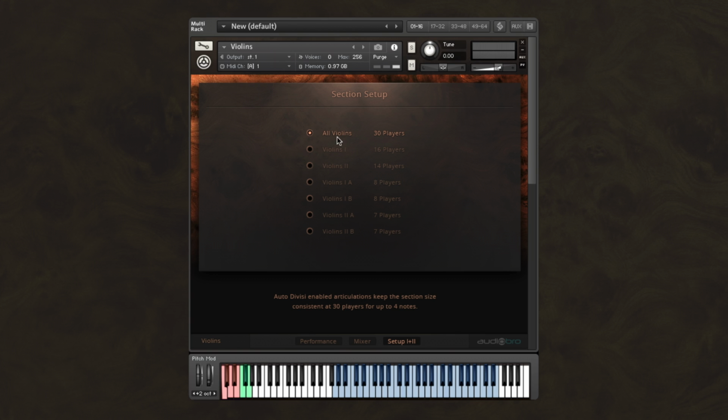So when you click on a section up here, down here, you'll see an explanation of how the AutoDVC will interact with that section. For example, here it says AutoDVC enabled articulations keep the section size consistent at 30 players for up to 4 notes. That means when you play 4 notes, you'll have 8 plus 8 plus 7 plus 7, which equals 30. If you play 3 notes, you'll have 8 plus 8 plus 14.